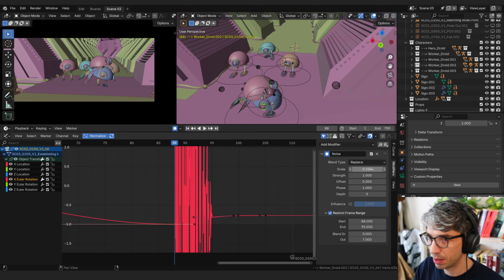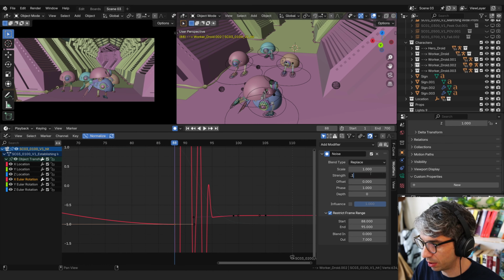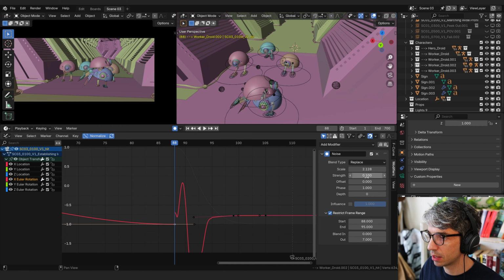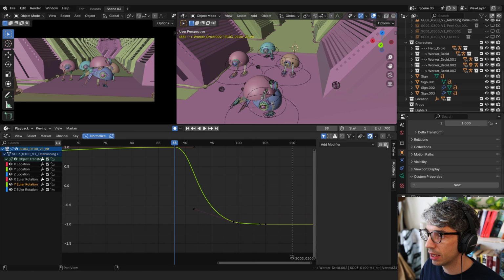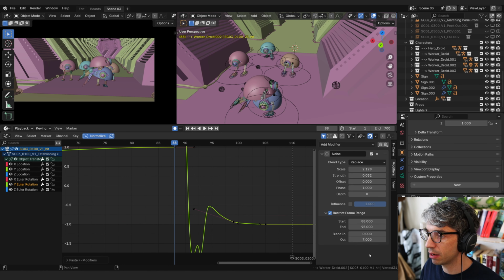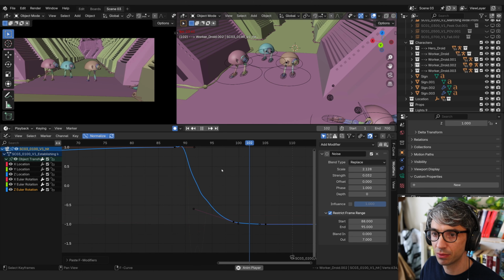So I'm going to turn the strength down, maybe to 0.1. Oh, scale. Oops, sorry, strength, 0.1. I might take the scale and strength down a bit more. Okay, and I'm going to click the little copy to clipboard button, then head over to the Y rotation and paste it. You'll see it keeps everything, even the restrict frame range. And I'll paste it here as well.